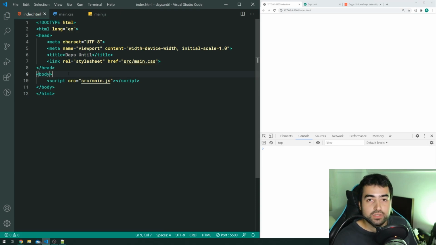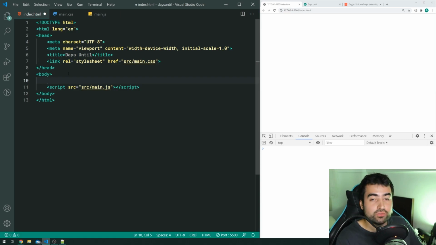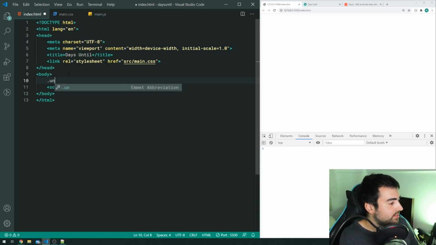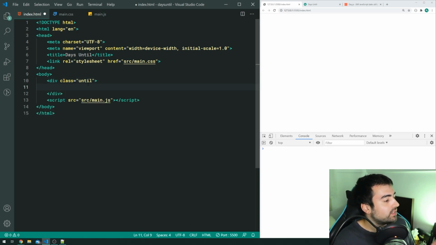The first step here is going to be to write the HTML for the days until counter. So right here, we can create a new div. We can call this div until. This is just a class, of course, and I'm just using a shortened name for days until just to keep it a little bit cleaner.